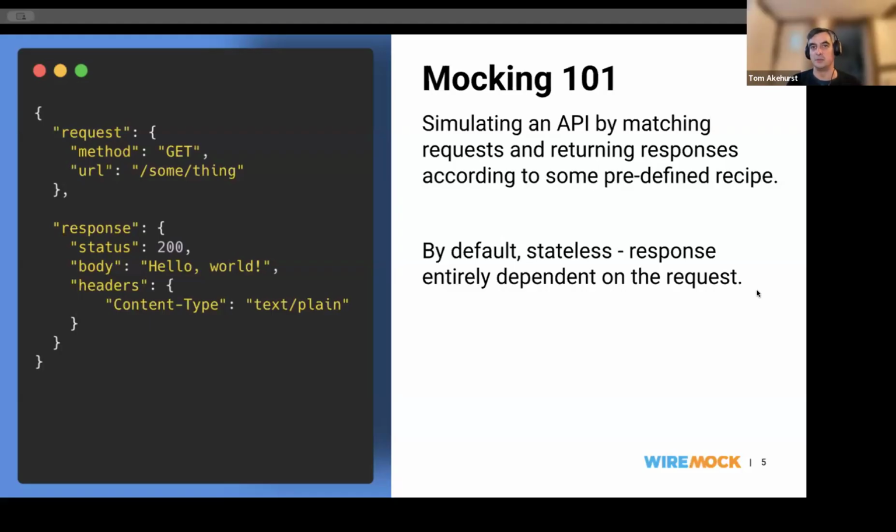And it also has the property that many users can share a mock, and they won't affect each other's outcomes. So that's the baseline stateless 101 mocking. But obviously, in this session, we're here to talk about stateful mocking, which is taking it a level up.